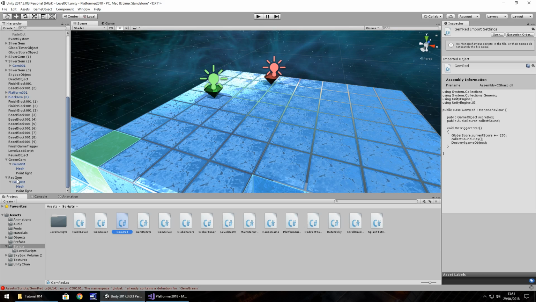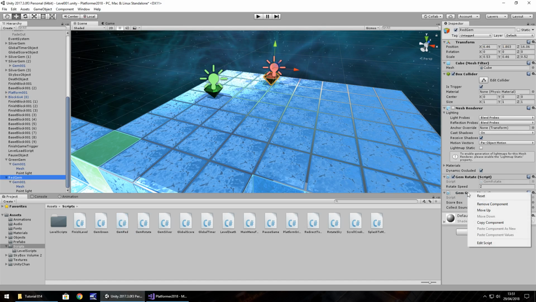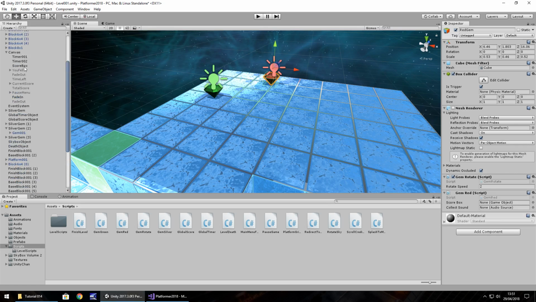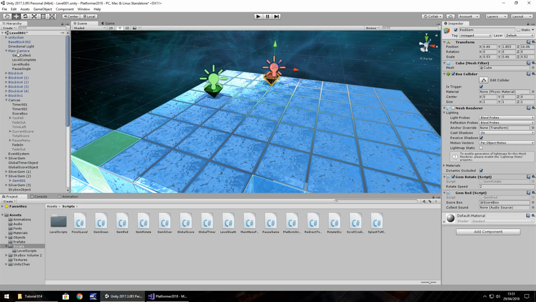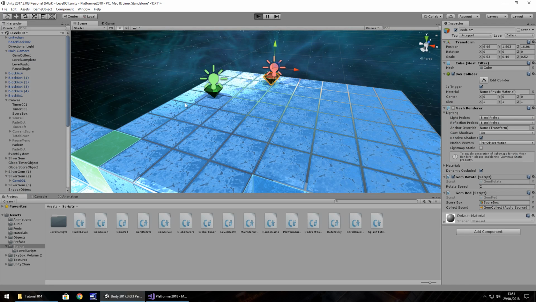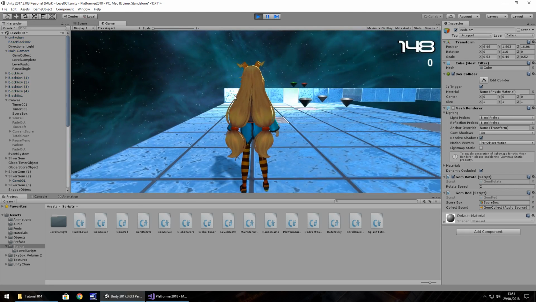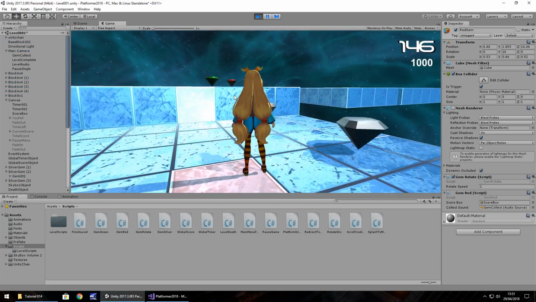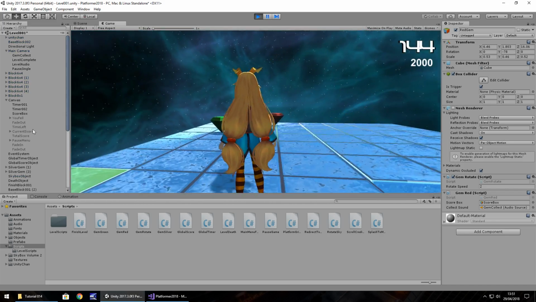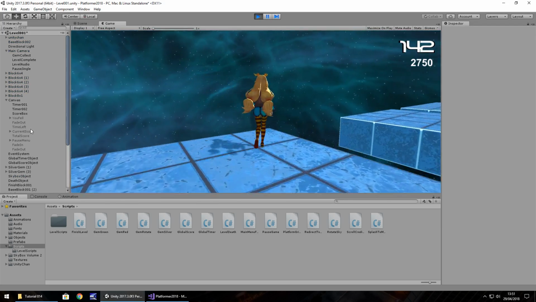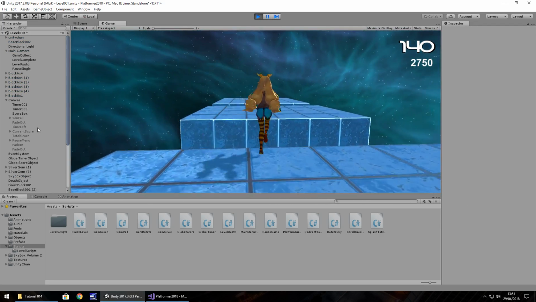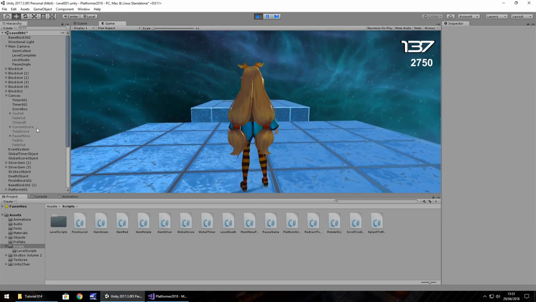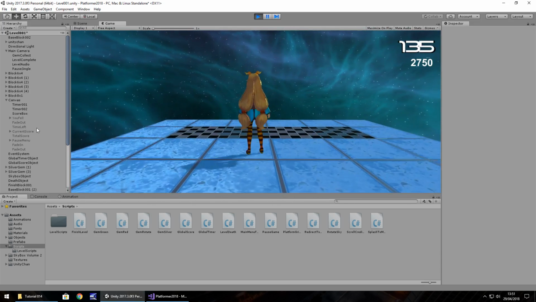So yep, same again. Let's remove that component from red gem, which is the green one, so that needs to go. Red needs to be applied. Score box and gem collect. So now we have three varying gems to collect. So let's collect them. There we go. So we've got 2,000, 2,500, 2,750. So if we finish the level, you'll be able to see the score adds up.